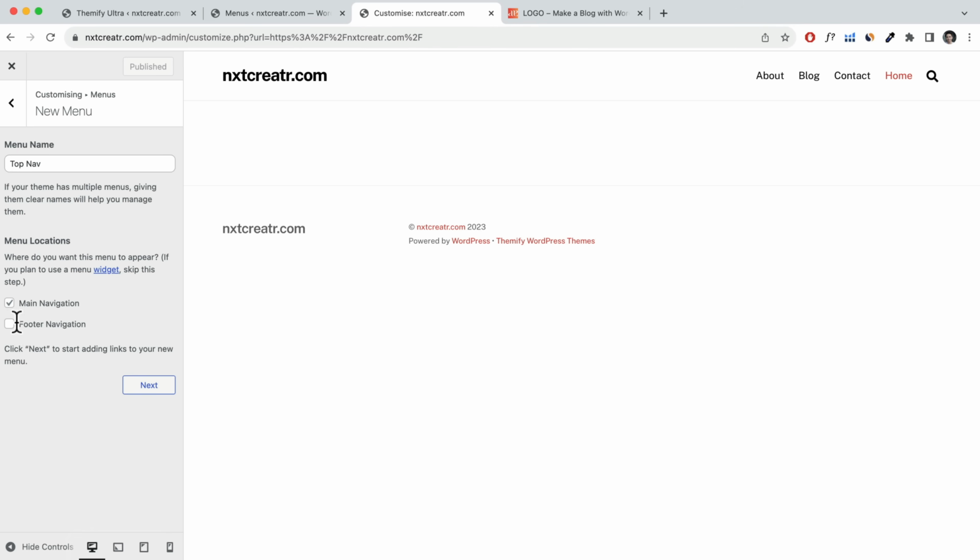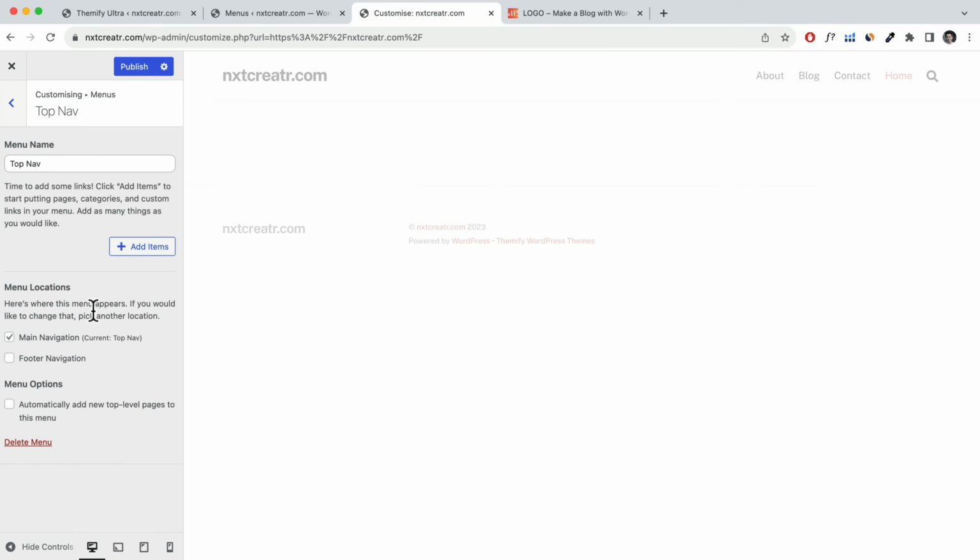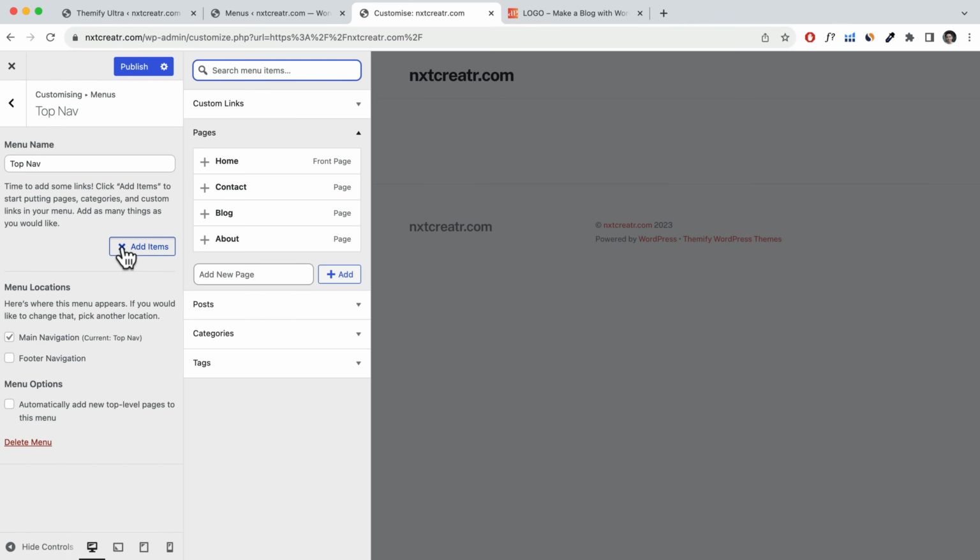So if you set it to the footer navigation, it's basically going to appear on the footer section, which is the bottom of your website. So we want it to appear on the top. So let's set it to main and click on next. And over here, we can click on add items. And from here, we can add the pages that we want to display in our menu.